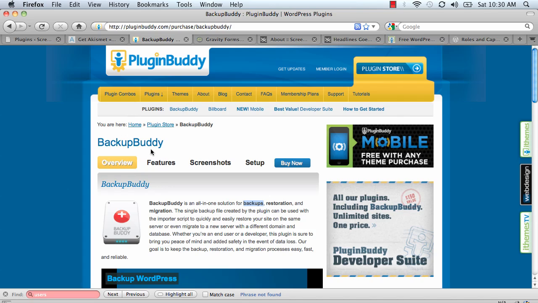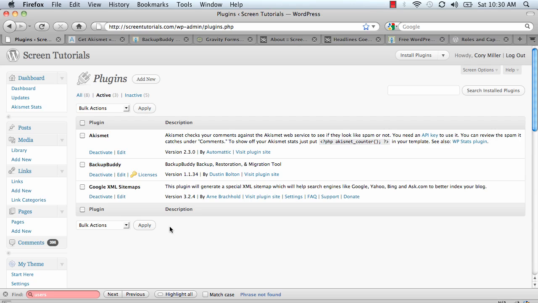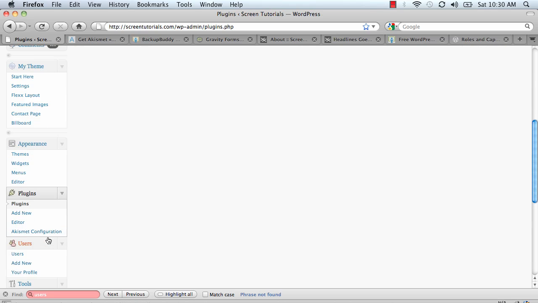Now we built Backup Buddy out of our own need because we've lost content, we've lost whole entire sites on our servers in the past, and so we built Backup Buddy to be primarily our solution, but we feel like it's one of the best out there for backups and then restores. If you go into the plugin, you can see what it can do here once you activate it. It is a premium plugin.